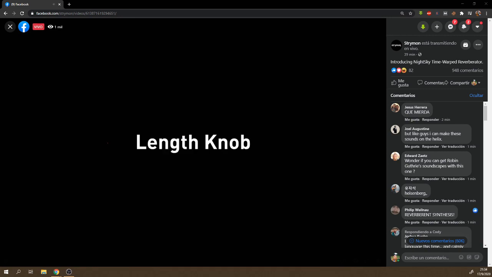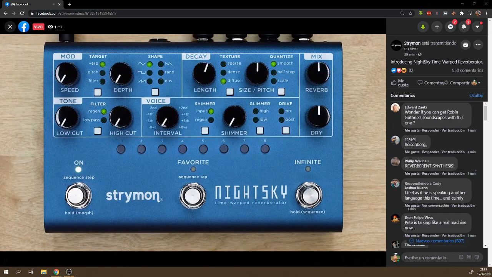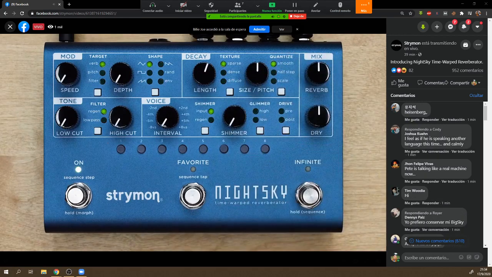The length knob sets the reverb length or decay time of the reverb. At maximum, nearly infinite reverbs will occur. We'll go back to the sparse texture and increase the length.